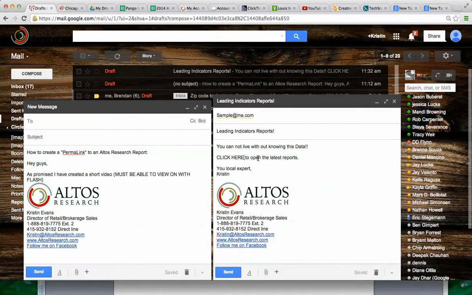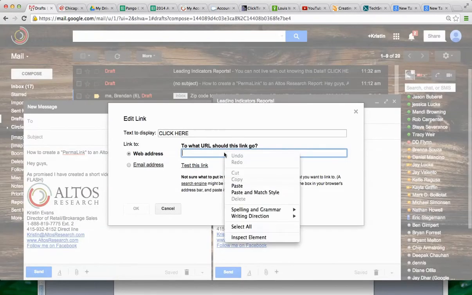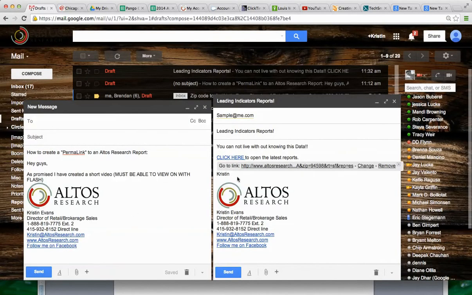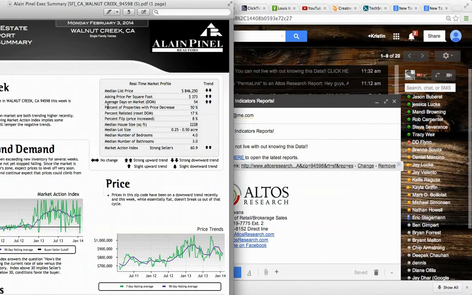I'm showing you here in Gmail. It's very similar in Outlook and other systems. All I'm going to do is highlight the words click here. If I come down to my toolbar, every email service has something that looks like a chain or a hyperlink. All I'm going to do is paste that address and click OK. What I've just done is said, click here to open the latest report. When my user receives this email and clicks here, look at that. The report just downloaded as a PDF for them. So there's some really cool things you can do with this.